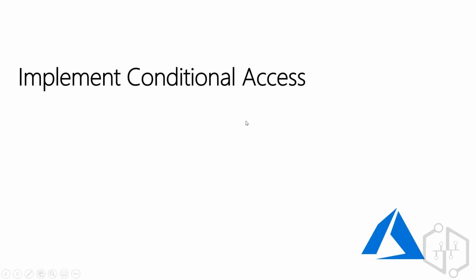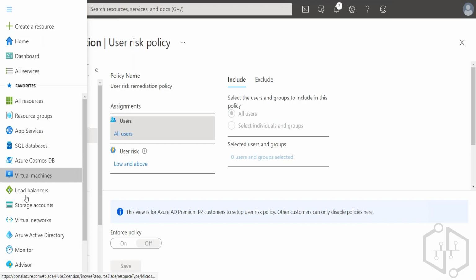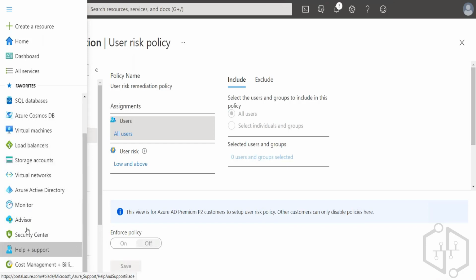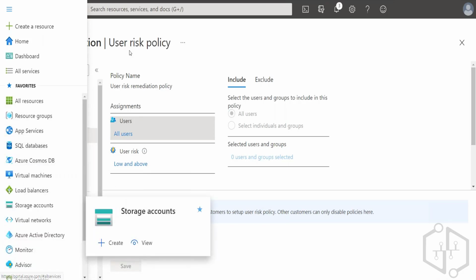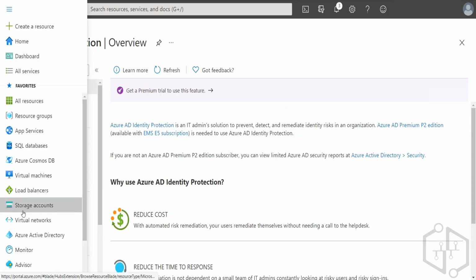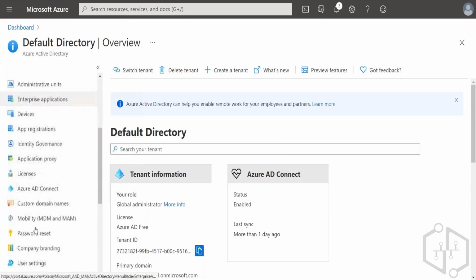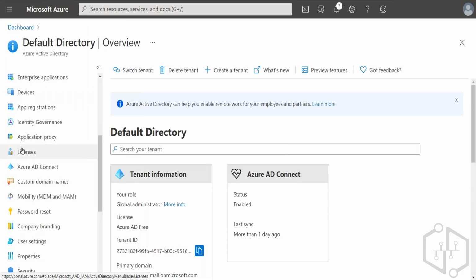Now moving on to the next section here, which is implementation of conditional access. Before I do that, I would want one more thing that you all should do. So here, you all can go to your Azure Active Directory. Within Azure Active Directory, go to the licenses section.